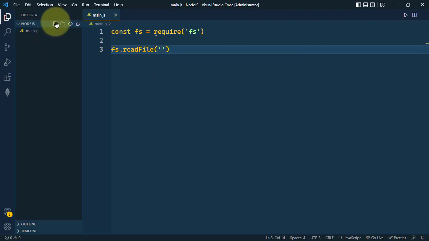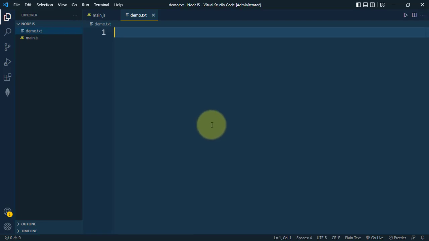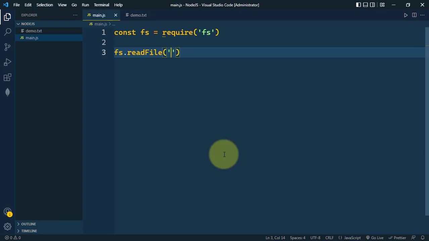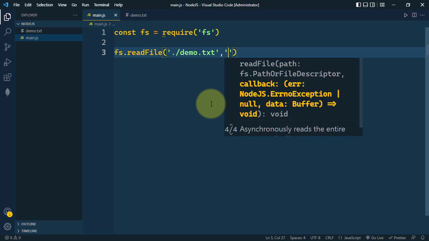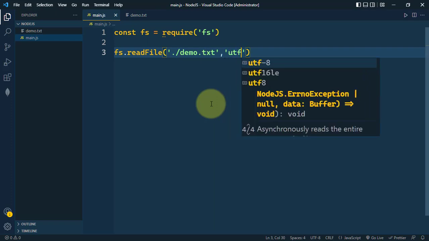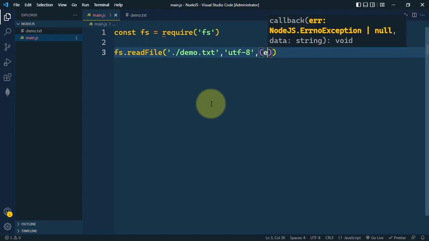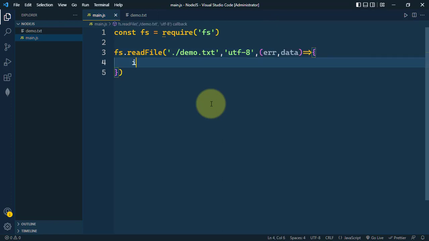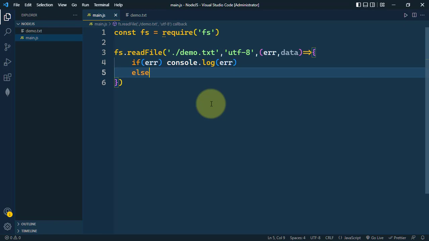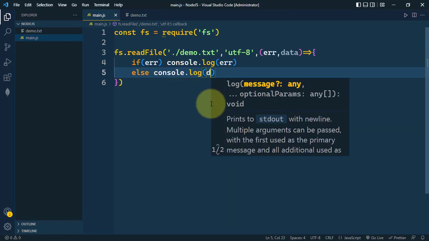We're going to create one dummy file, demo.txt, and inside it we'll have some dummy content like demo text. So here we have to set the path of the file, /demo.txt, and the second parameter is the file format. We're going to use UTF-8, and at last it takes a callback with the error and the data. If there is any error, we're going to console log the error. Otherwise we're just going to console log the data that we got from the file.